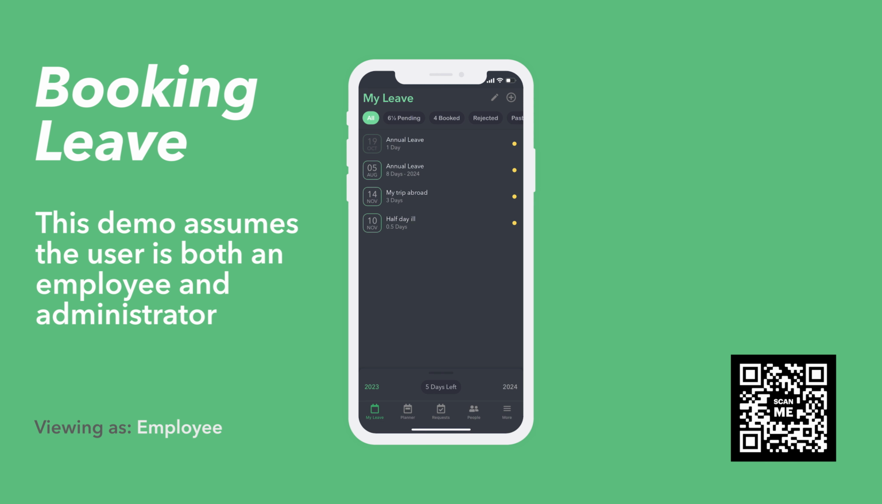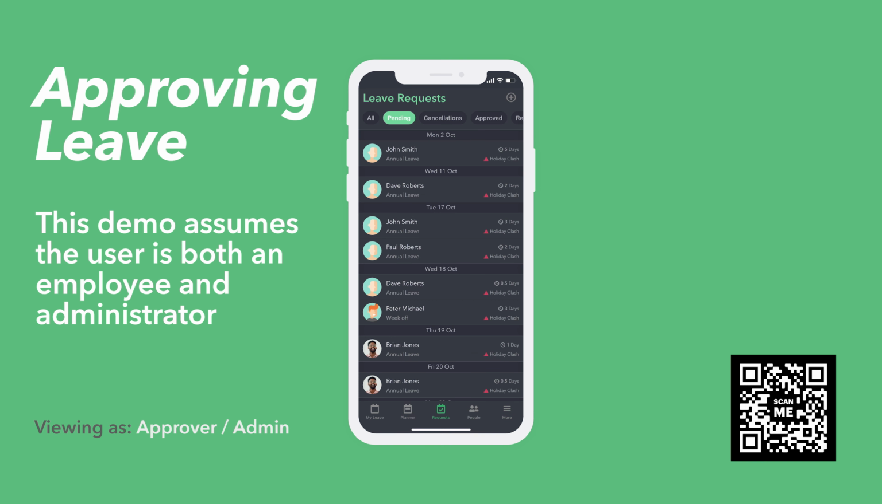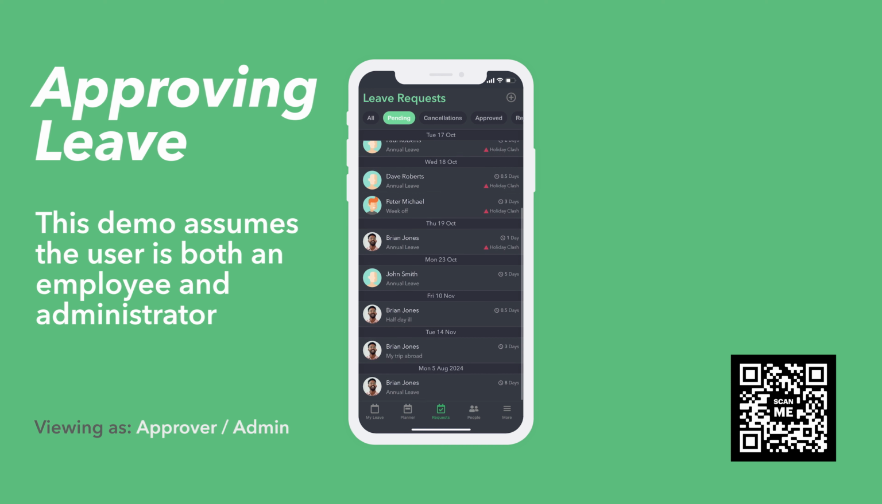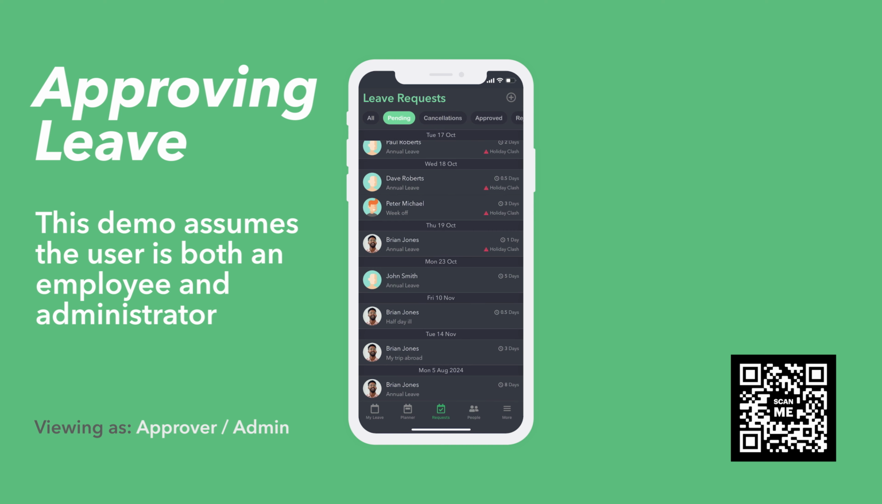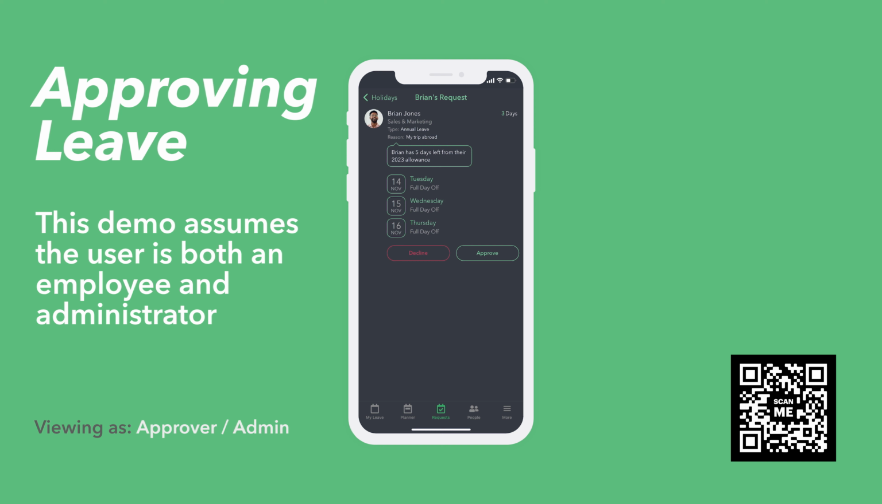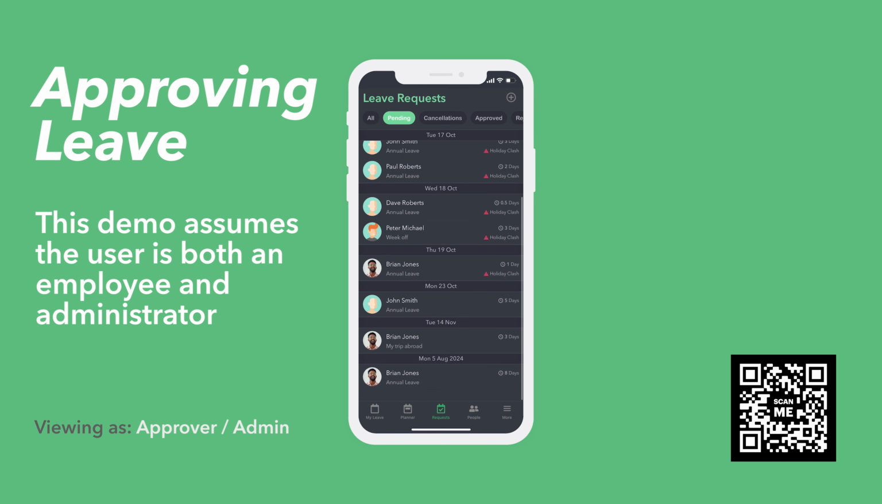Once I've booked the leave request, I'm going to jump over to the request screen. This can be accessed either from the More section or the Requests tab if you're an administrator. So I'm just looking for the request I created, which is a half day ill, and I'm going to select the Approve button. This will approve the request and send a notification to the person who submitted the request.